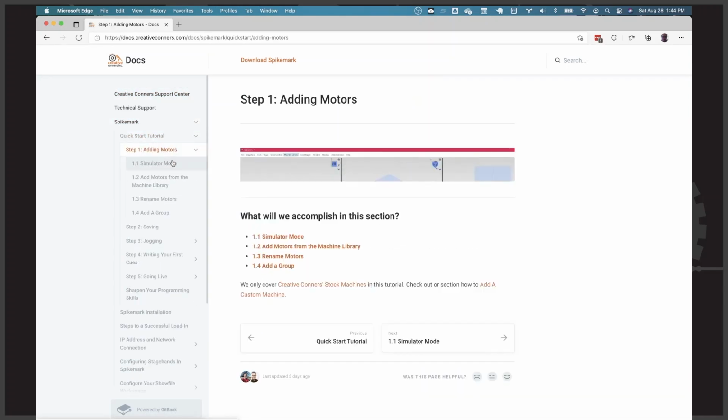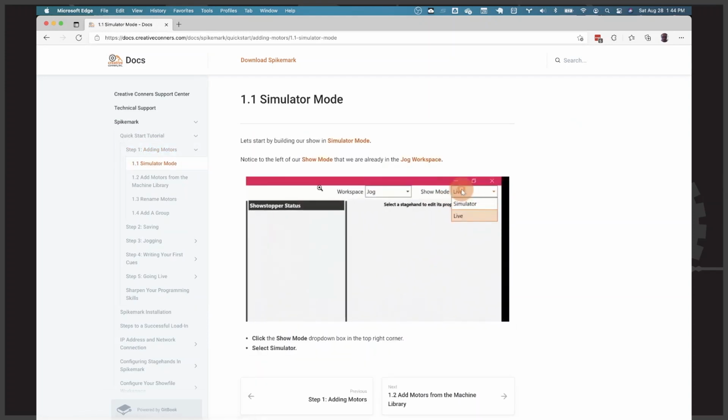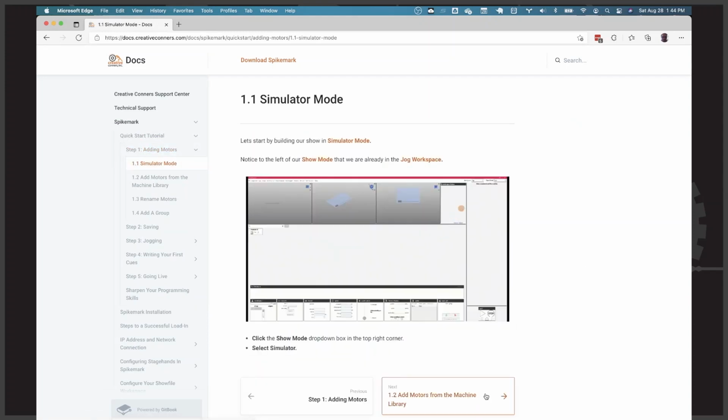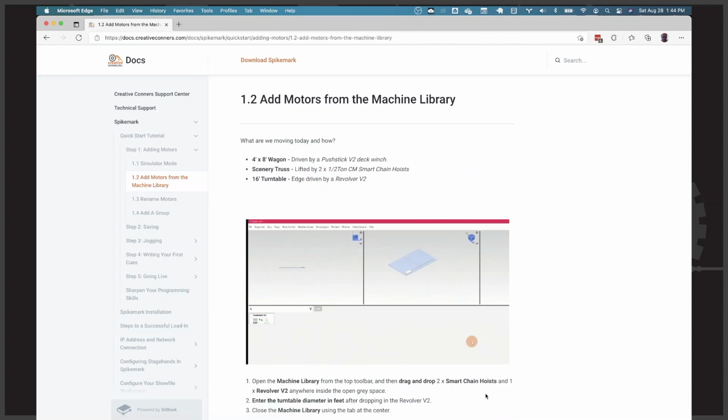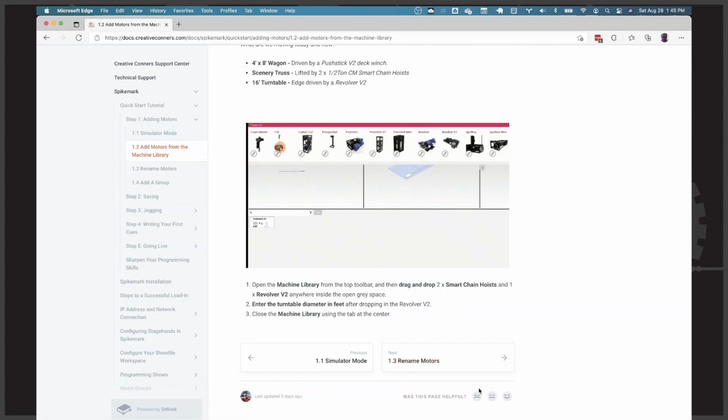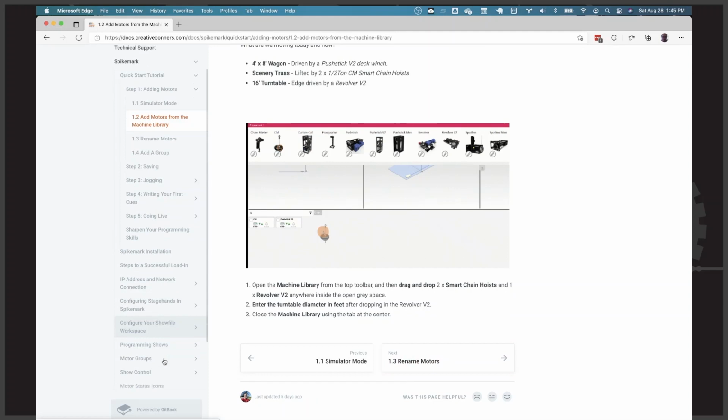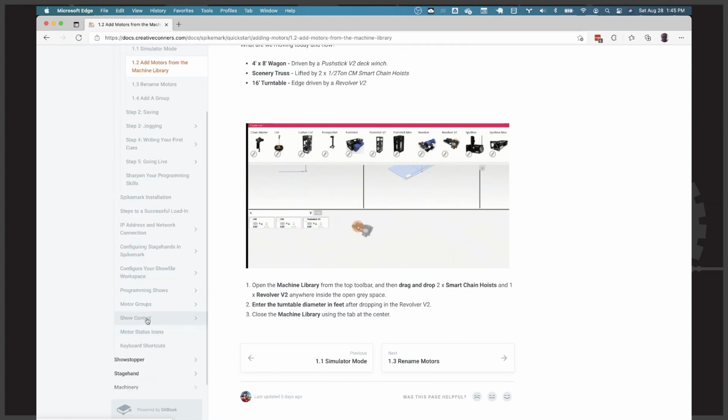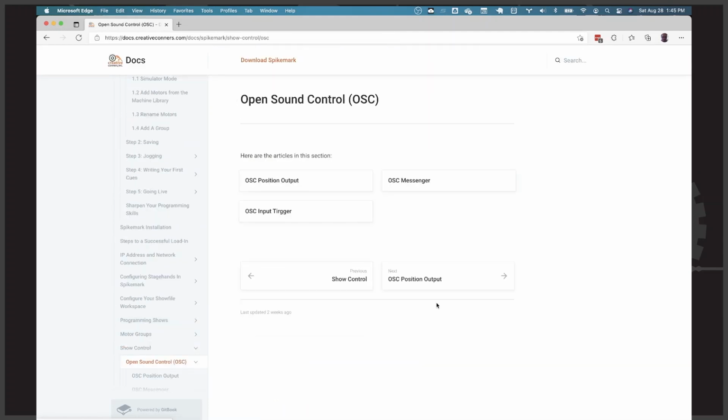And they're starting to fill in the rest of the Spikemark 5 documentation. But feel free to go ahead and check it out, read through it. Let us know what you think. And you can see a lot of the things that we've been talking about today are already documented in there. Oh yeah, all the OSC input stuff, the triggers, that you've documented as well.